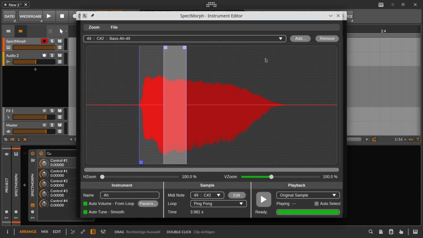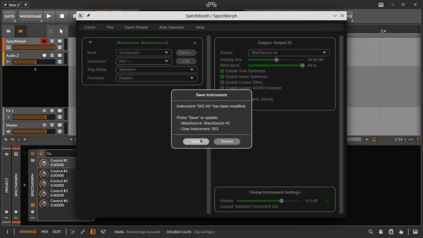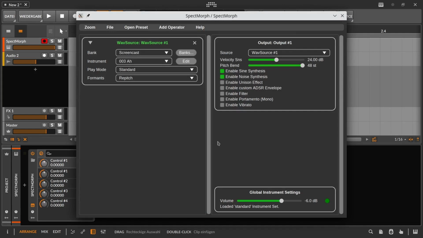Now the corresponding user-defined instrument sounds like this. Finally, after saving this user-defined instrument, it can be used from the WaveSource operator. By default, the sound will be re-pitched to any requested pitch. This will sound great only for MIDI note 49, but not for higher or lower notes.